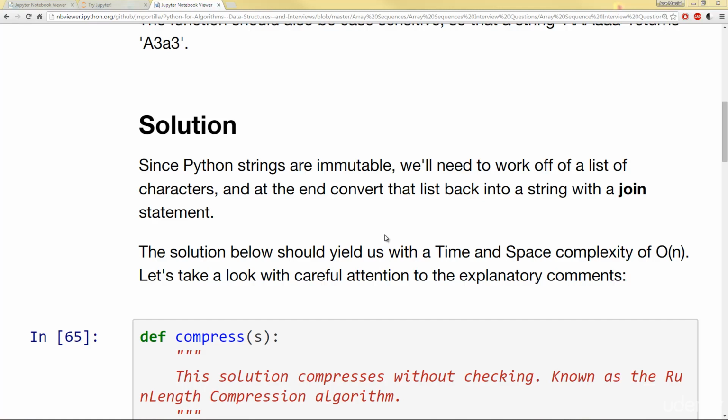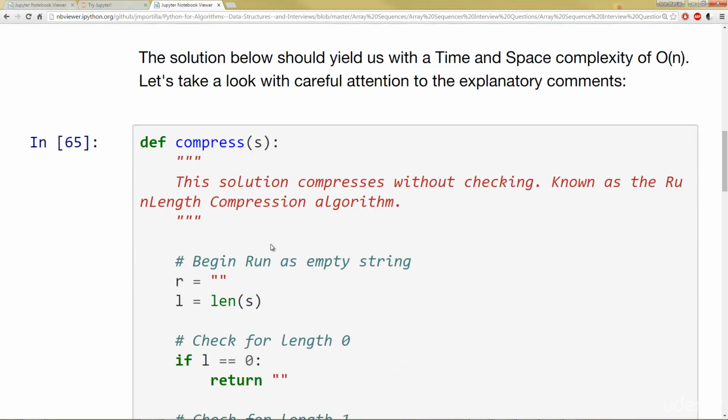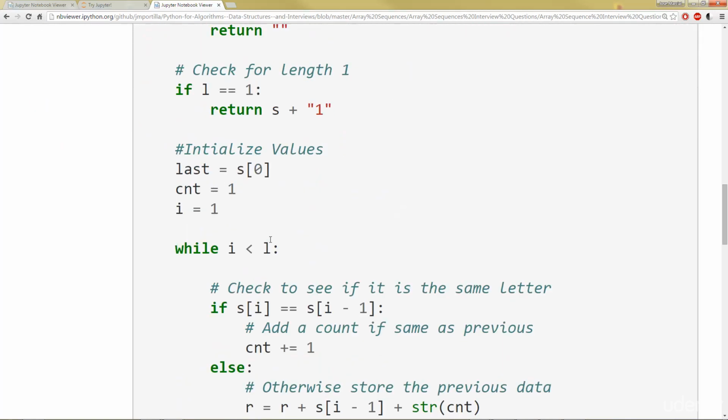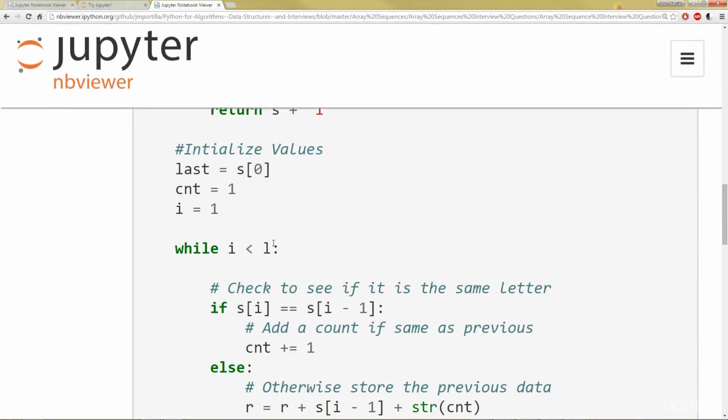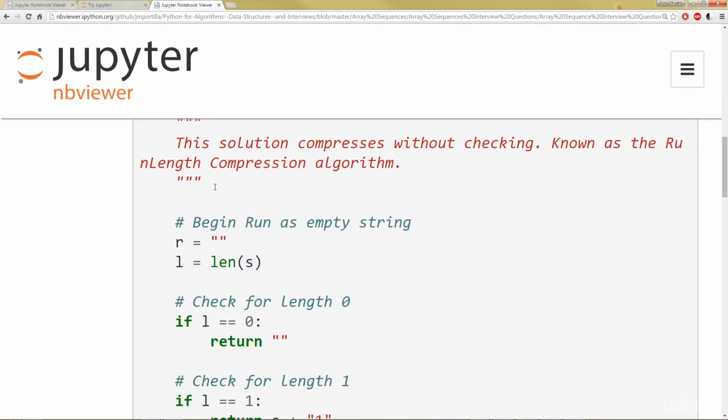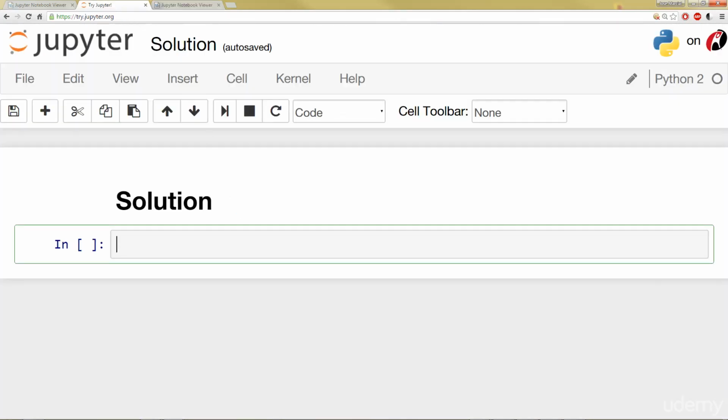Since Python strings are immutable, we'll need to work off of a list of characters, and at the end, convert that list back into a string with a join statement. The solution we're going to go through should yield time and space complexity of order n, where n is the number of elements in that string. So let's go ahead and take a look. Pay careful attention to the comments if you're just going to go through the notebook, but we're going to actually code this out and explain what we're doing along the way. So let's go ahead and begin.